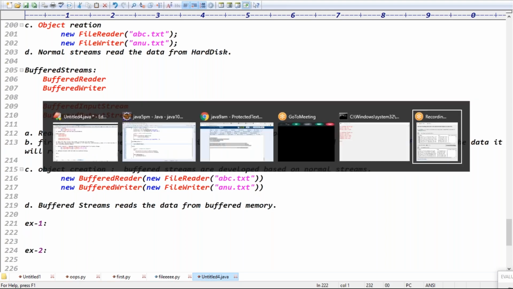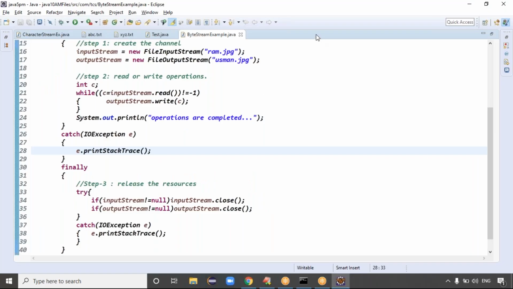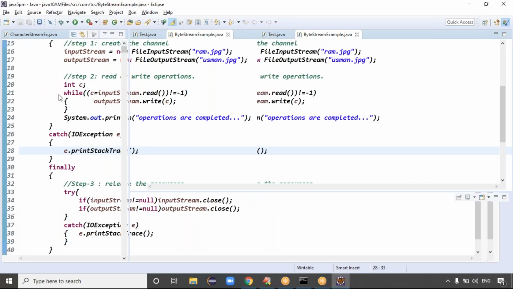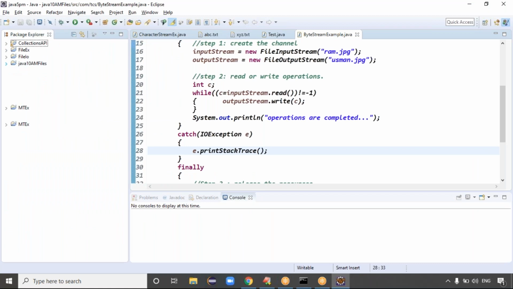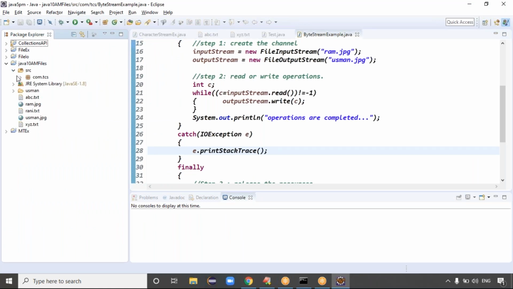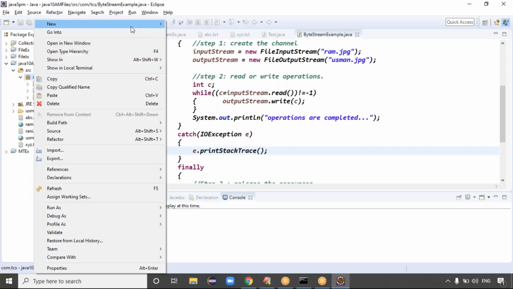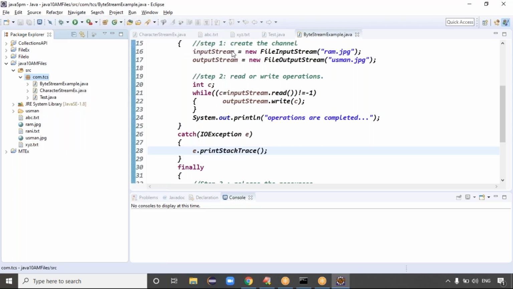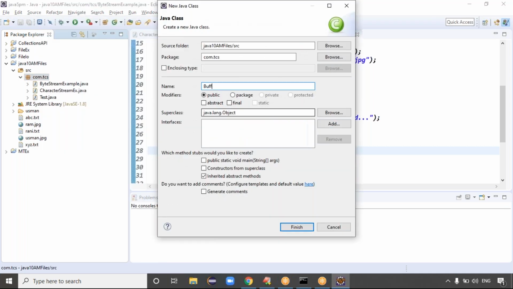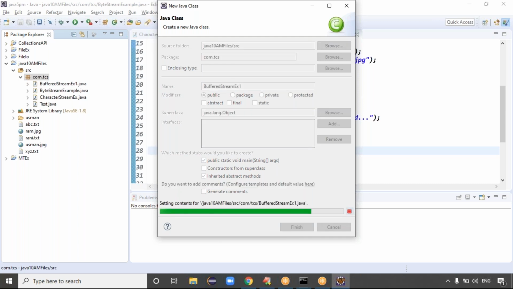Good. Guys, to write the example, you can create one class for this. In the Java 10 am files src folder I can create com.tcs. Right click and click on new. I want to create the class, BufferedStreamExample1. Click on main method. Click on finish.